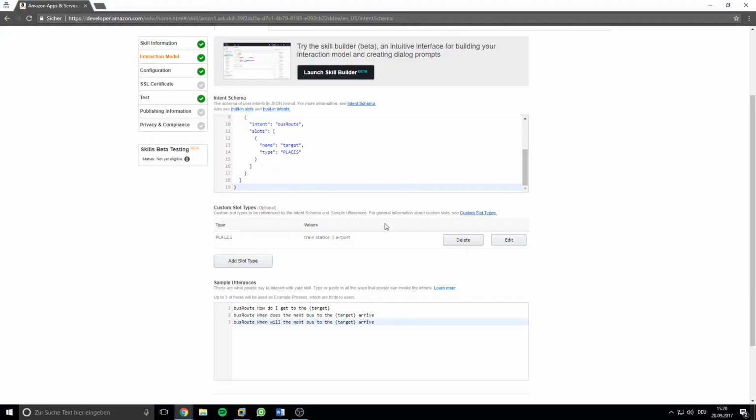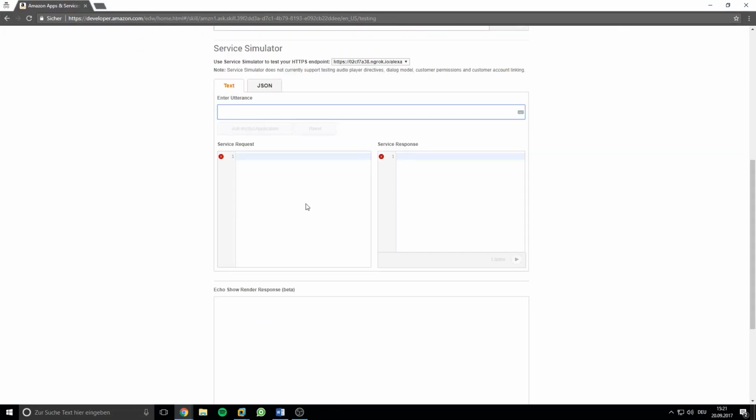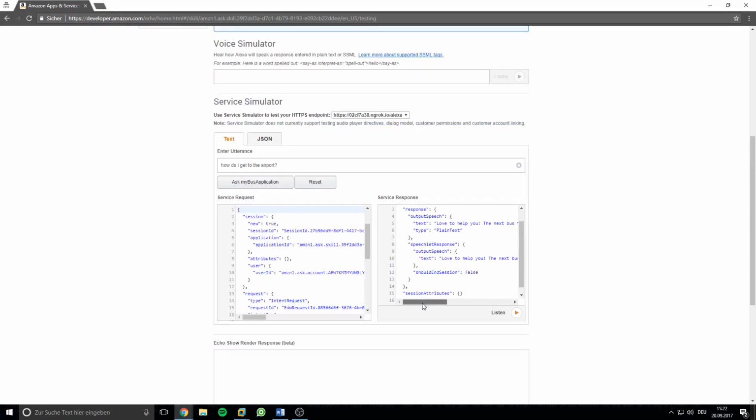And alright, we're ready to try it out. Compile your application, create a new assistant build, paste your schema and utterances into your interaction model, and run your bus route intent with an entity. And as you can see, the response is now, "Love to help you. The next bus to airport, which is the entity we just passed, arrives in 6 minutes."